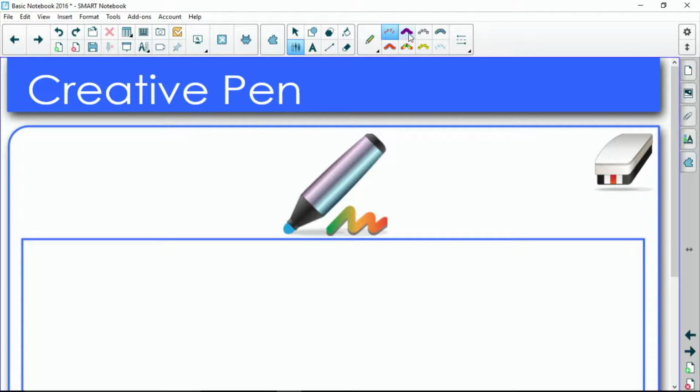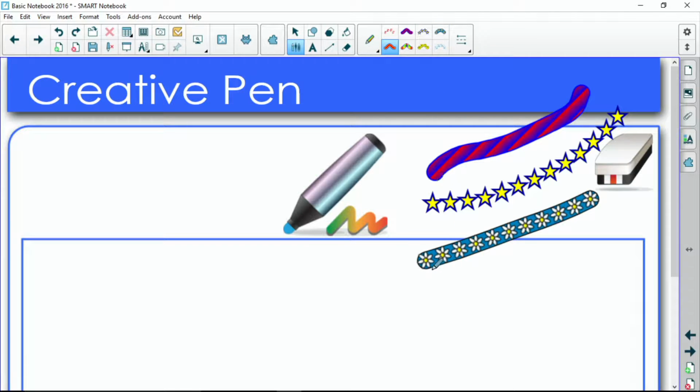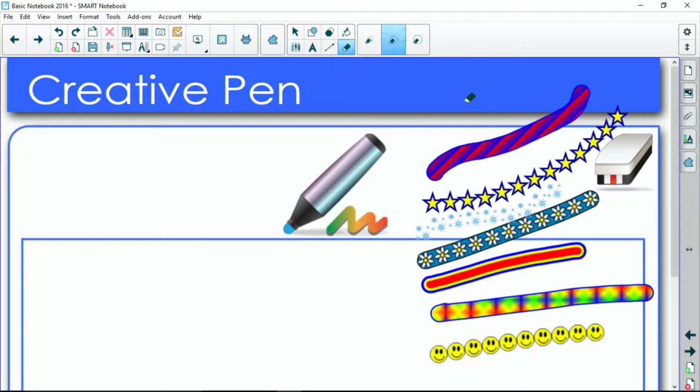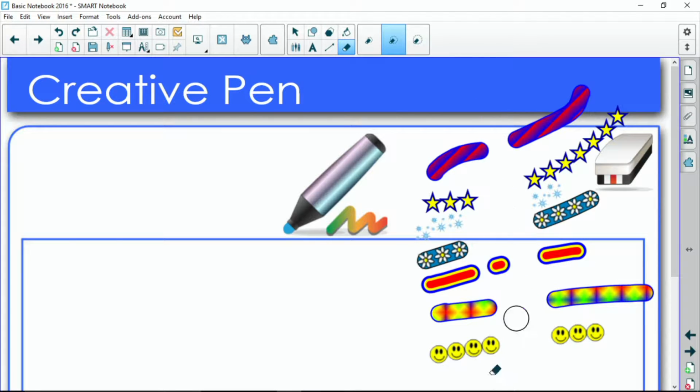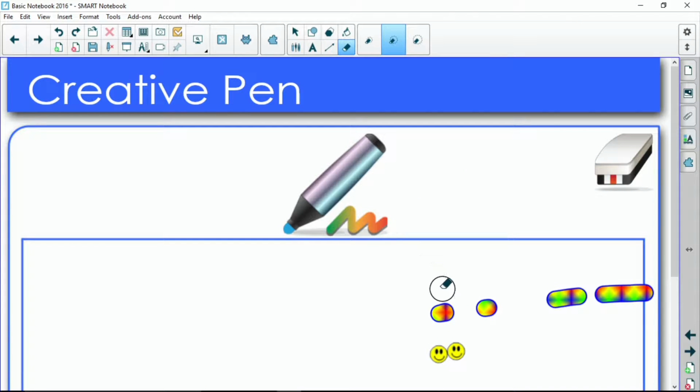Now with creative pen, you'll notice I have blue and red. I can do stars. I can do flowers. Let's see. I mean, just tons of cutesy inking that we can do with these pens. There's a creative pen. All of these pens can be erased. If I choose my eraser here, or if I use the eraser on the whiteboard or on the smartboard, I can erase my creative pens as well. Even though it looks like objects, if it's made with a creative pen, you can erase it.